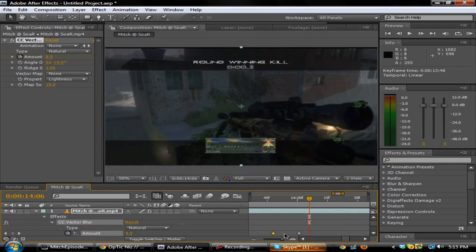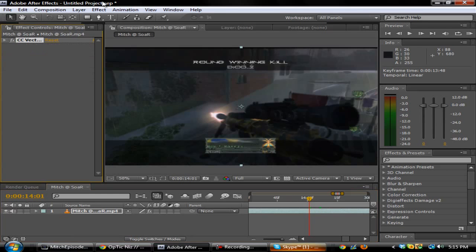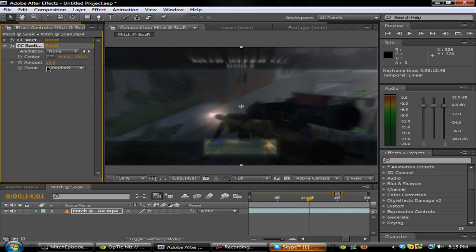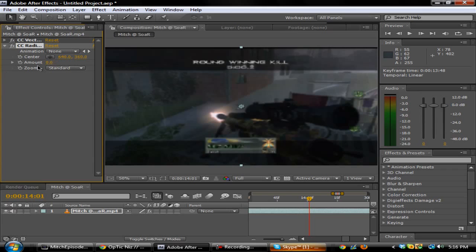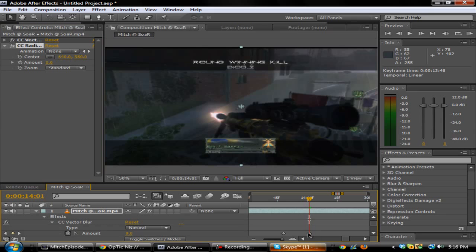Another thing you can do with this is, as I said before, combining effects. Combining effects is the key to making a good little effect, you know what I mean? So go back to Blur and Sharpen and add some fast blur. As you see right here, it zooms in and zooms out like this. Kind of nice, kind of not, depends on what your settings are. So go to the keyframe where you have the amount for your vector blur, and the 9's right there.